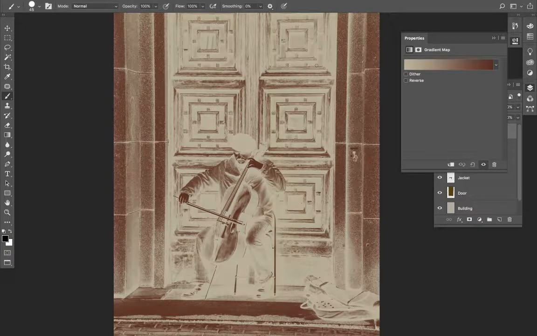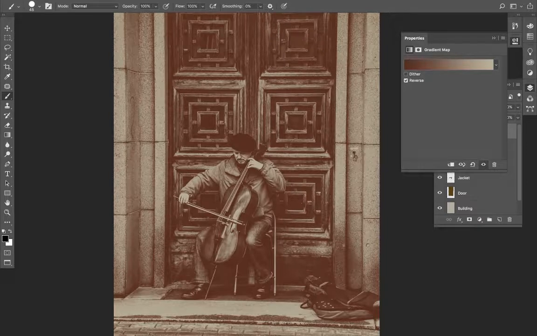And what gradient map does is it takes all the shades from black all the way to white, and it applies a different color spectrum to it. So you can see the areas that were really dark, they're here on the low end, which is this tan color, and then it's flipped here. I can actually click reverse, and it'll do that.